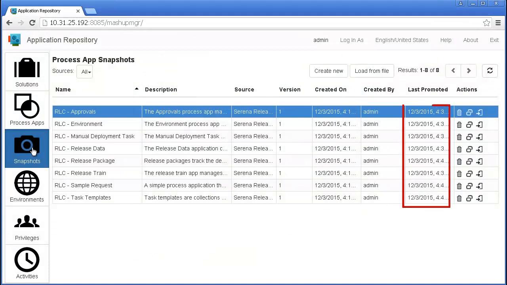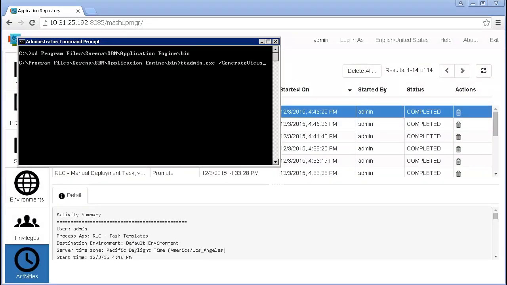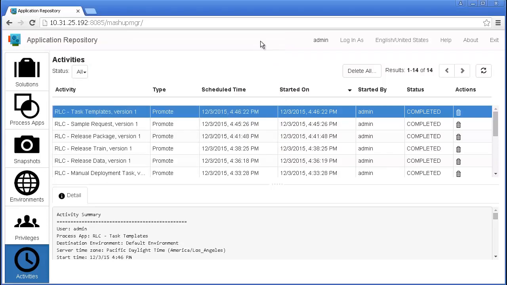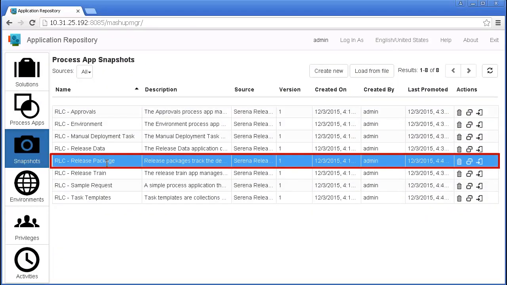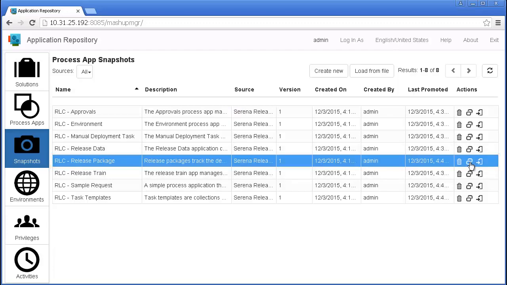After promoting all the snapshots, open a command prompt and generate views. This is required for the deployment path implementation. After generating views, promote the release package again to resolve the report that uses the view.